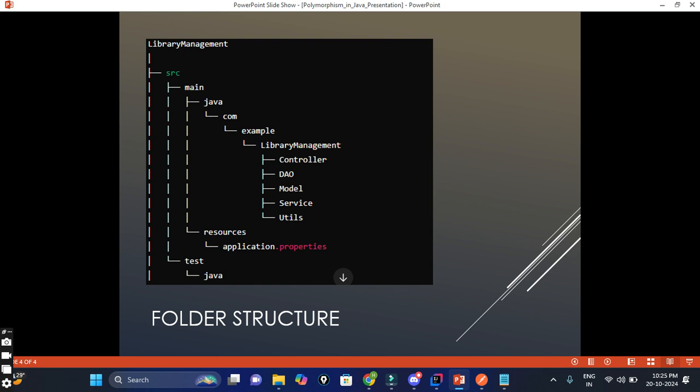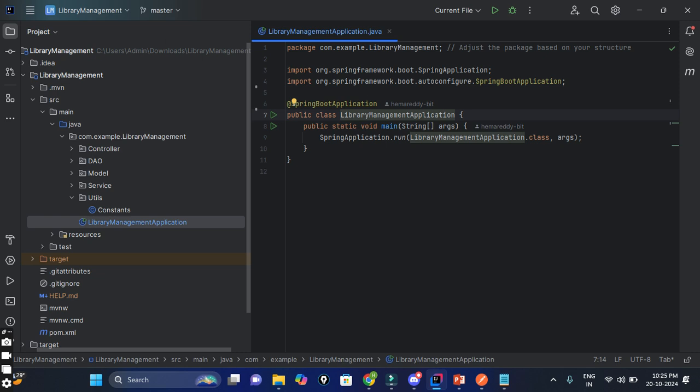Okay, now let's move on to the code. We will explain each class step by step, highlighting its purpose and annotations used.